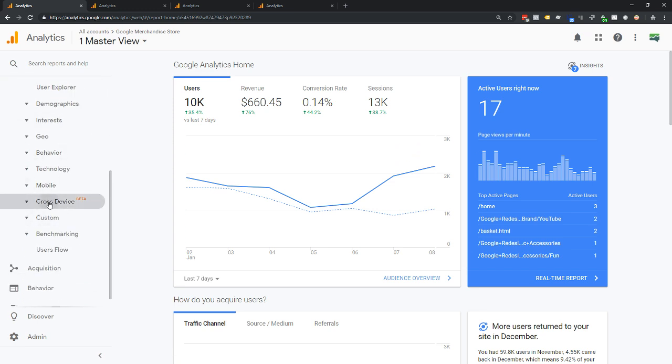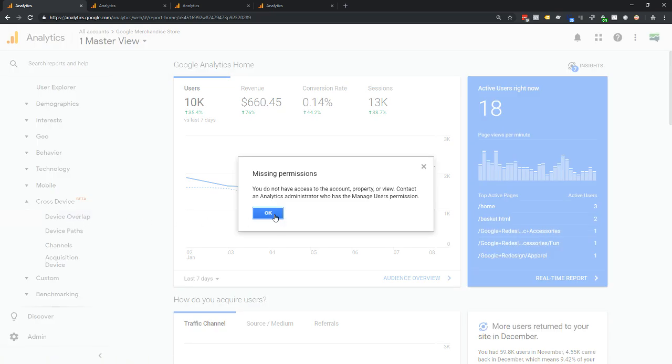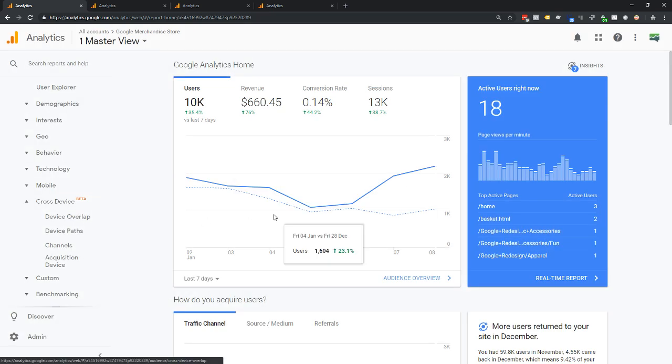So in this case, we go to cross-device. Now notice what happens here. I'm going to click on any of these reports, and I get this little error that says, hey, I don't have permissions to see this. That's perfectly fine, because in this case, it's a read-only account that the merchandise store has allowed us to use, just like you can use as well.